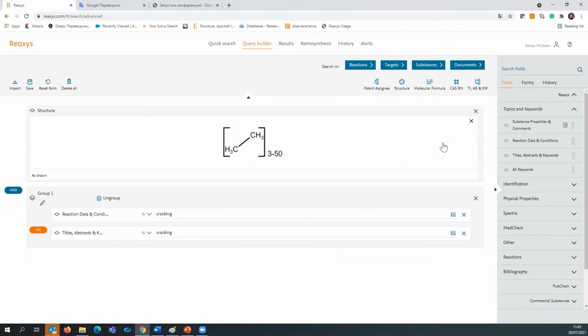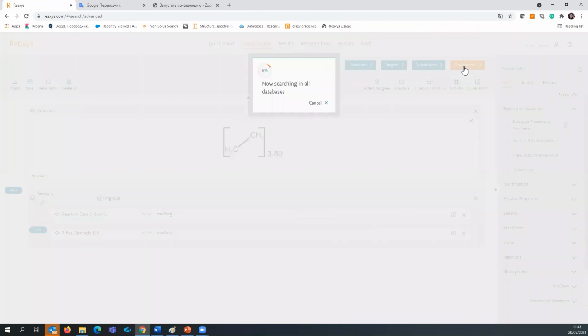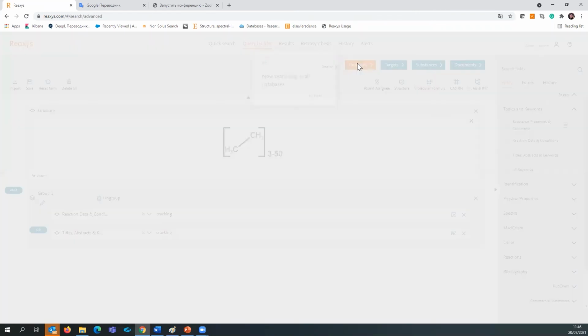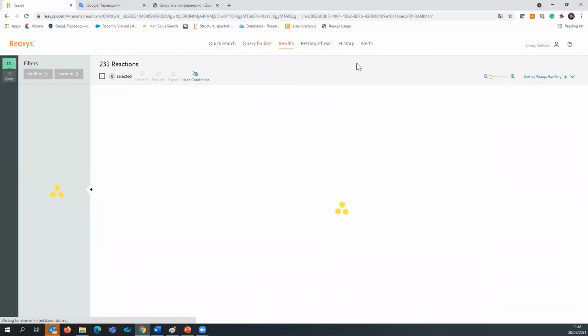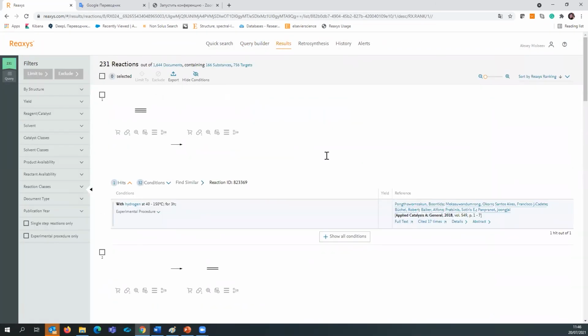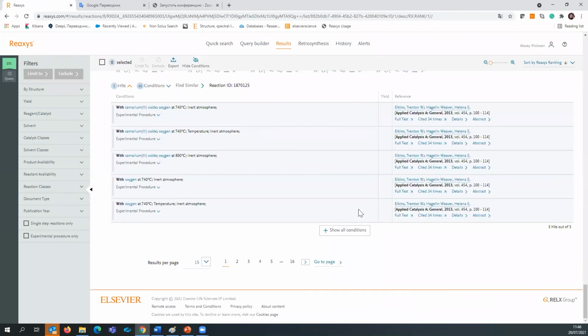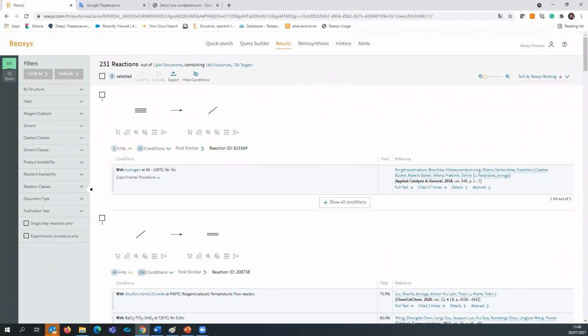strict. To make it less strict, let's click to documents or to substances or to targets. I suggest to click to documents, for example. We have a lot of documents that are related to cracking. We can learn them, analyze them, work with them. It's really about what we need. If we click to reactions, we also find some interesting results. There are more than 200 reactions that could be interesting for you. It's another way to make your research about cracking.